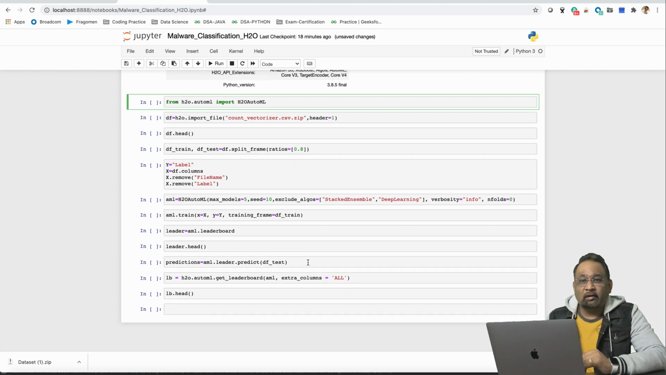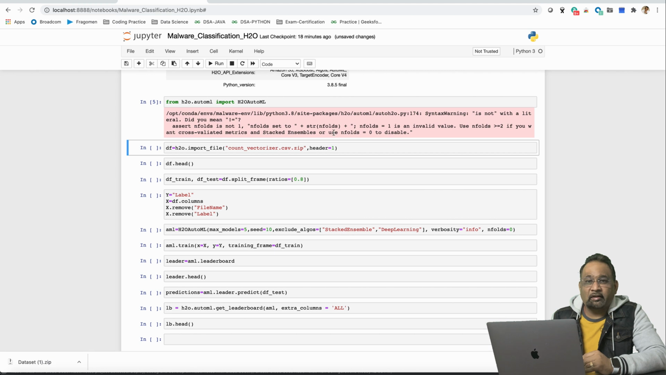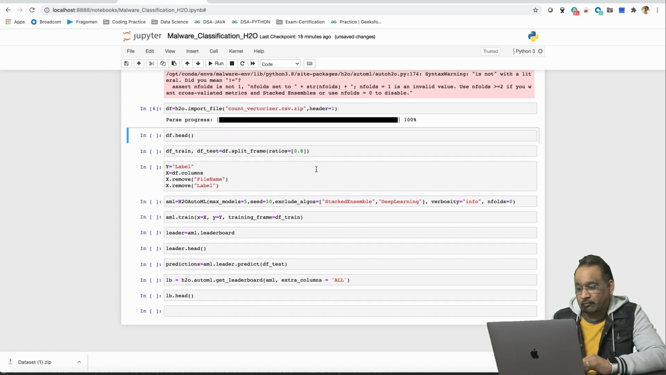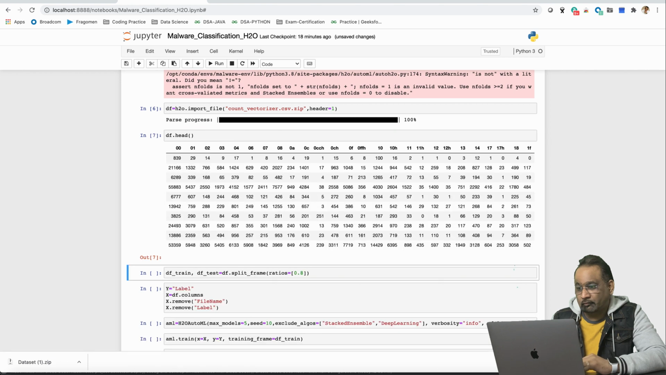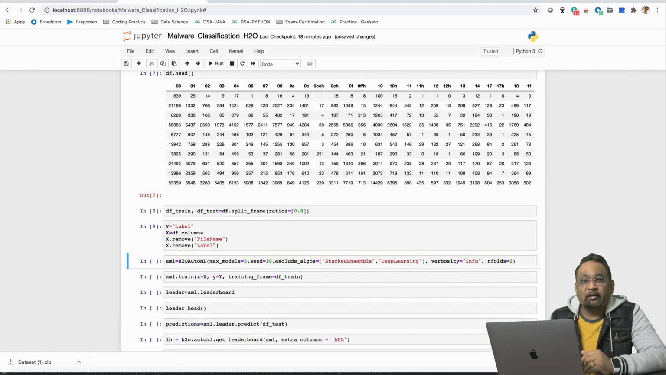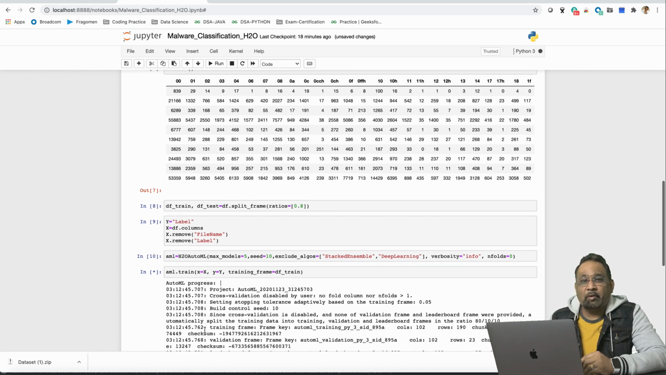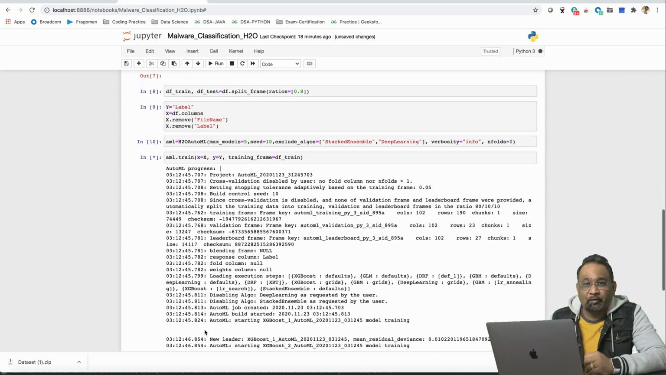In the next cell, let's create the H2O data frame by importing the dataset. H2O data frame is equivalent to the pandas data frame, and we can perform all the pandas operations on it. Next, split the train and test data into the 80-20 ratio and create the H2O AutoML object. Some important parameters to consider is the max models, which tells H2O how many top ML models we want in the output. In our case, we are only interested in the top 5 models.